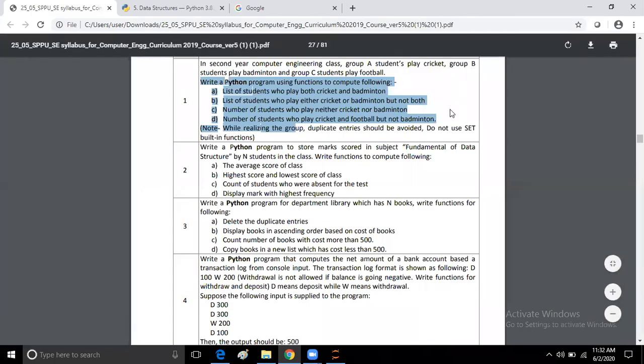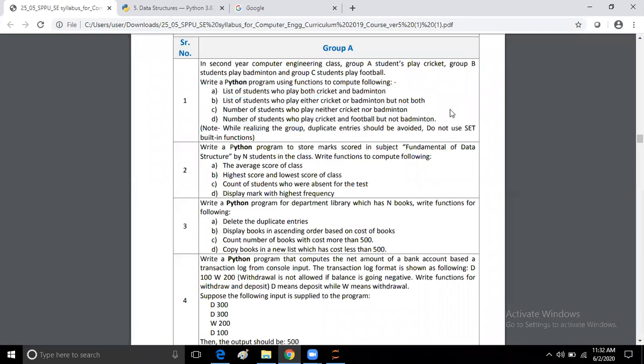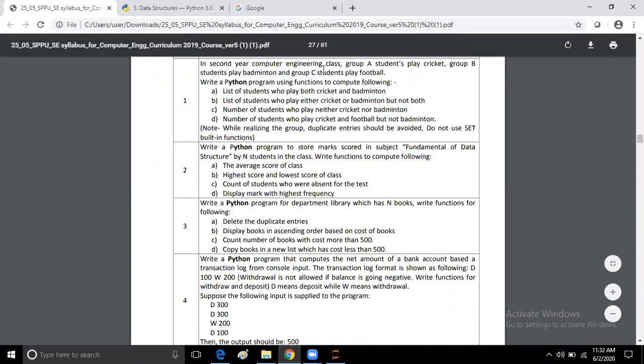Hello everyone, myself Suchita. Today I am going to implement one of the Python programs with a particular application. The application is in the second year computer engineering class, there are group A, group B, group C. Group A students play cricket, group B students play badminton, and group C students play football.